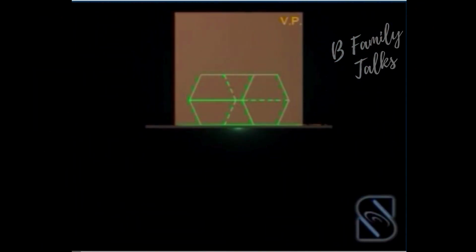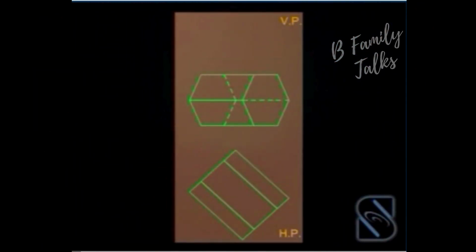Rotate the horizontal plane 90 degrees clockwise to get the projection. Now the required projections are obtained.